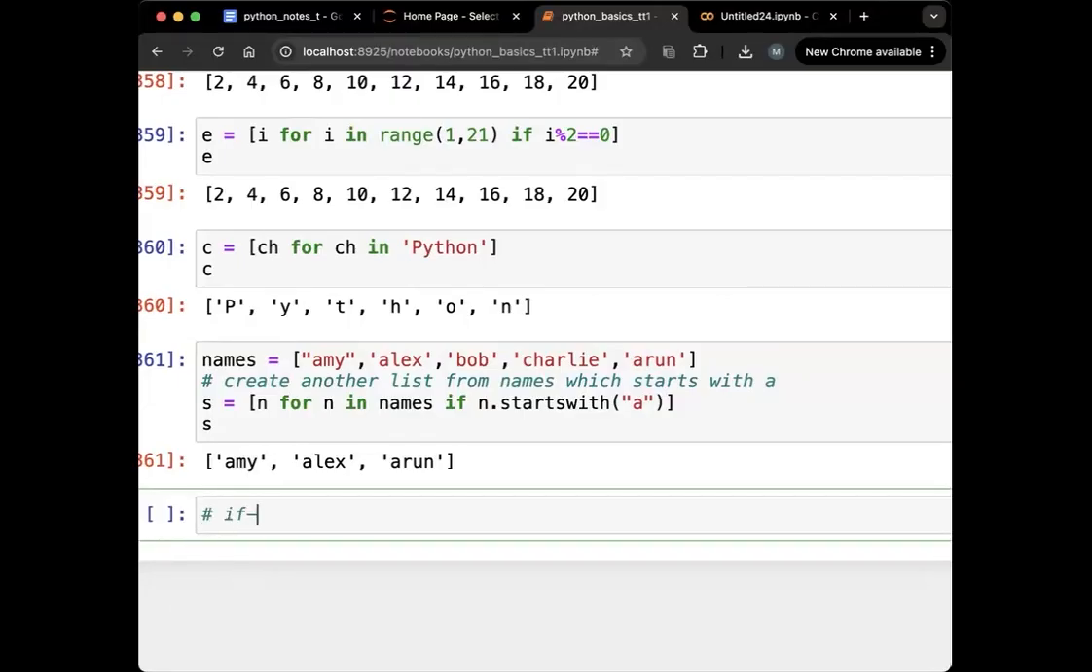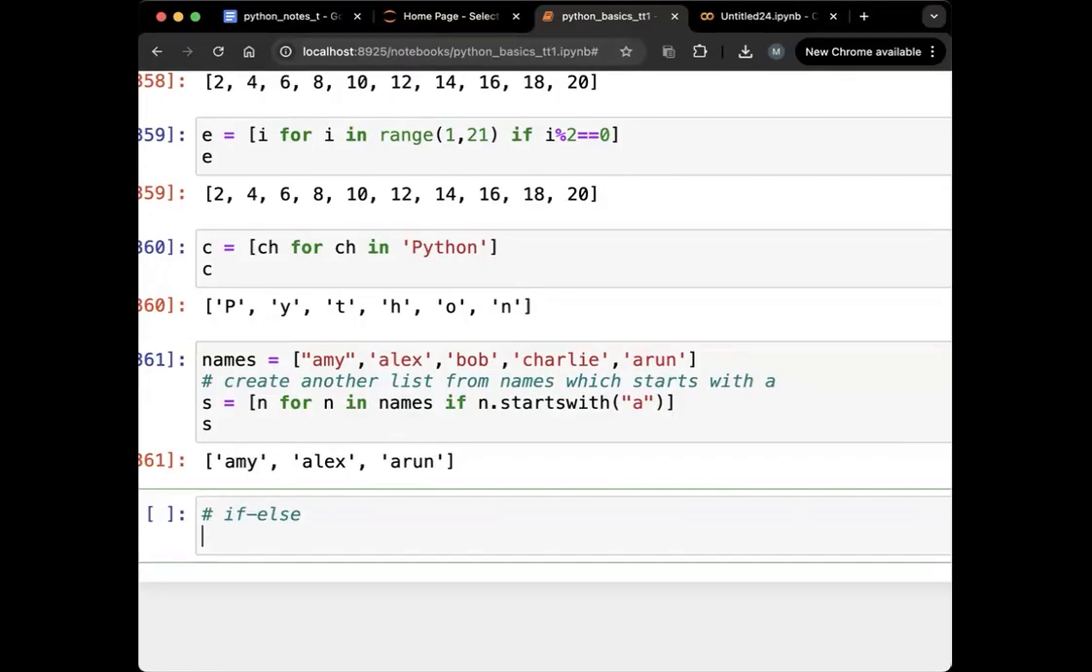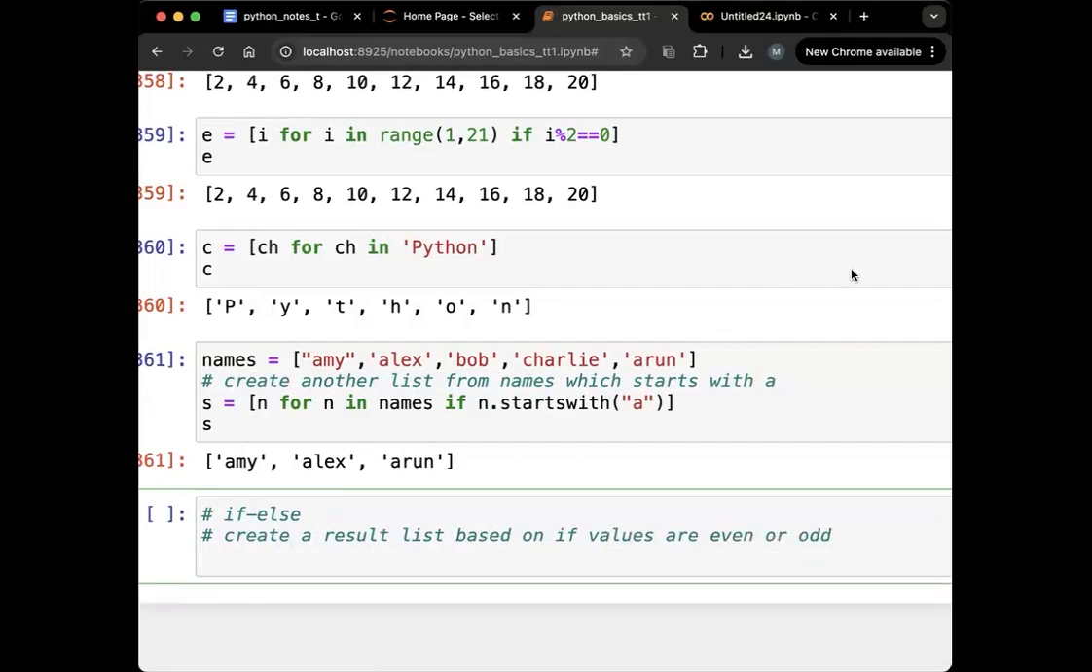Now, you can also add if else. Till now, you only added if. You can also add if else. For example, let's say I want to create a result list based on whether values are even or odd. If values are odd, I want to label them odd, and if the values are even, I want to add even, and so on.